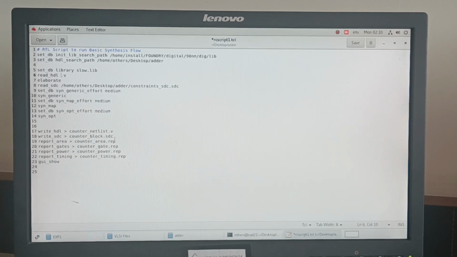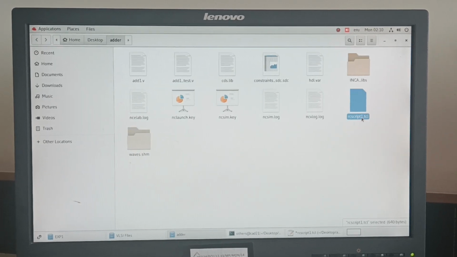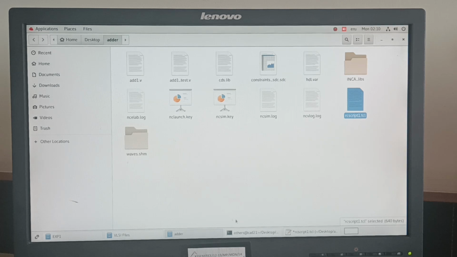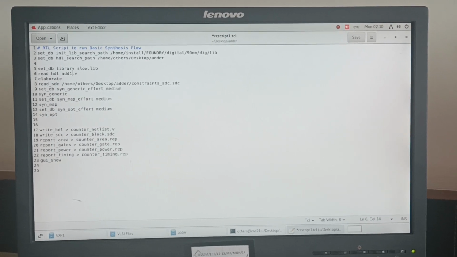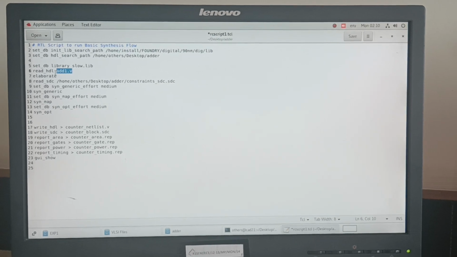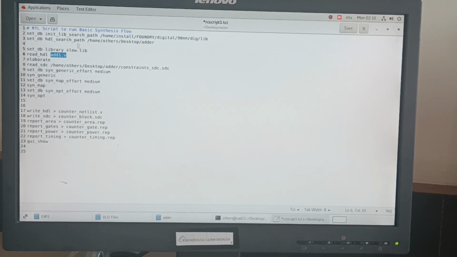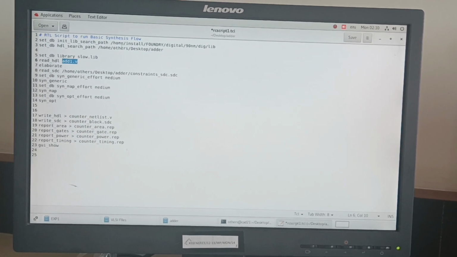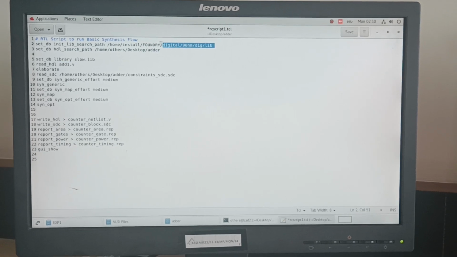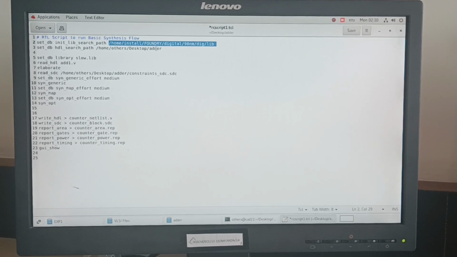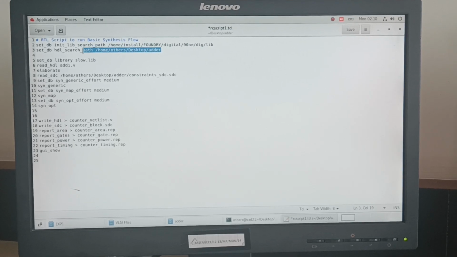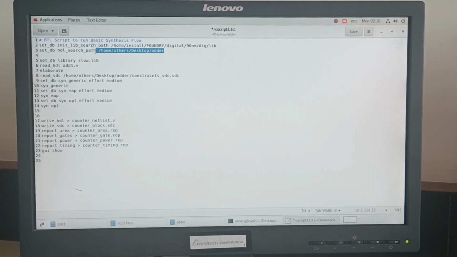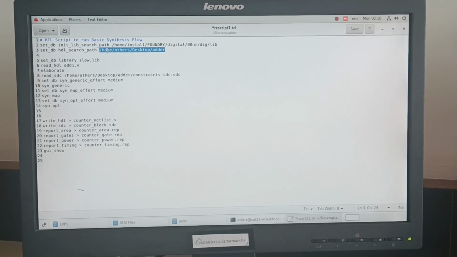Let me check by going to adder1. So add1.v, that is my file name. Now basically what I'm doing here: first, I'm setting the database for my library path. So this is my library path, and the third line is my file path, where it is saved.